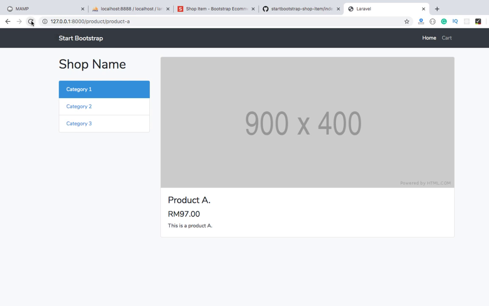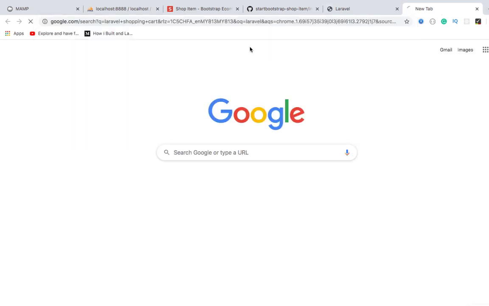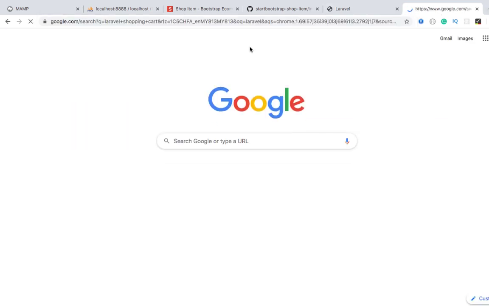So next. So what's next? Next, we will create a simple shopping cart. For this one, you don't need to create a new table. Just use the Laravel library. So what do we call it? Try searching Laravel shopping cart. Okay.